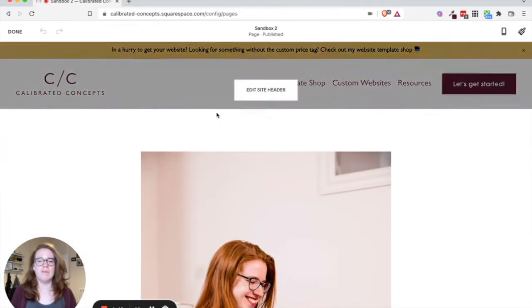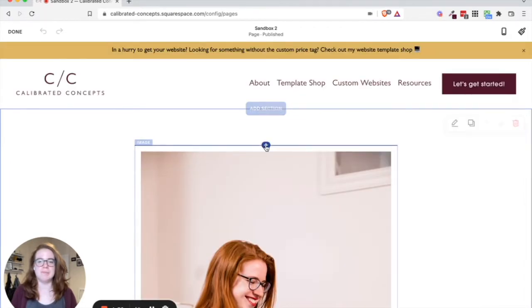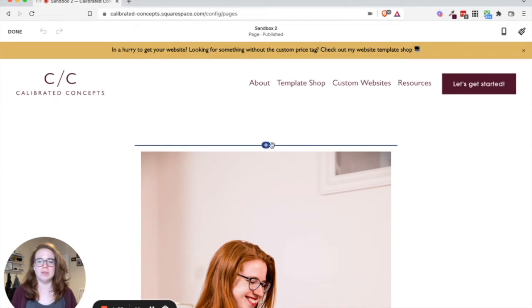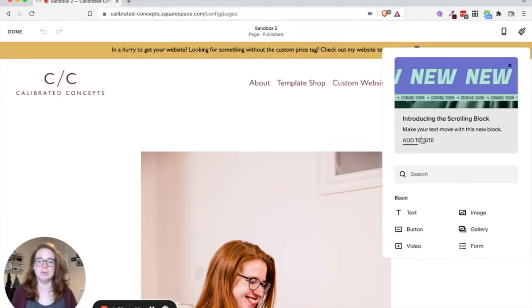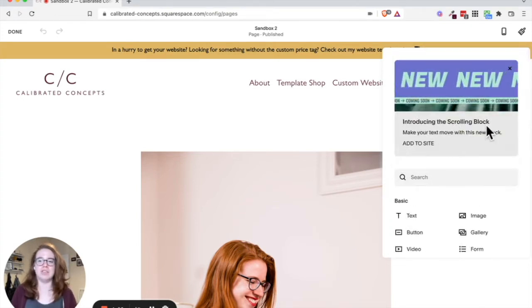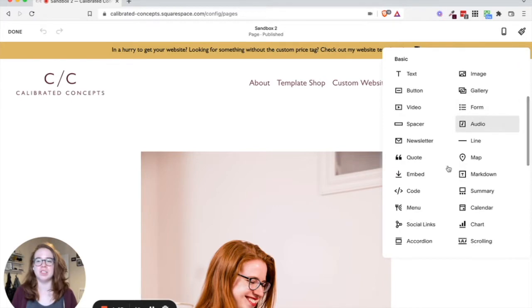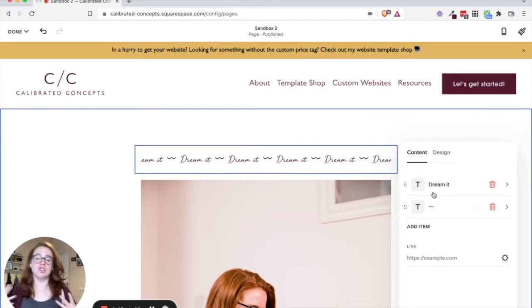So I've added a section here. I've just put a picture of me in it. For now, let's go ahead and grab that block. If you hit this little insert button, you can see all the blocks, and this is the new block I want to show you. It's called the scrolling block. Right now they're advertising it right here at the top, but eventually it'll be down here as well, just for permanence. In here, you can see what you want to scroll between.